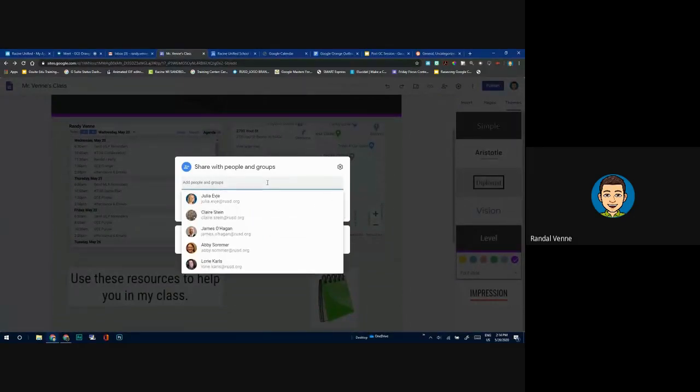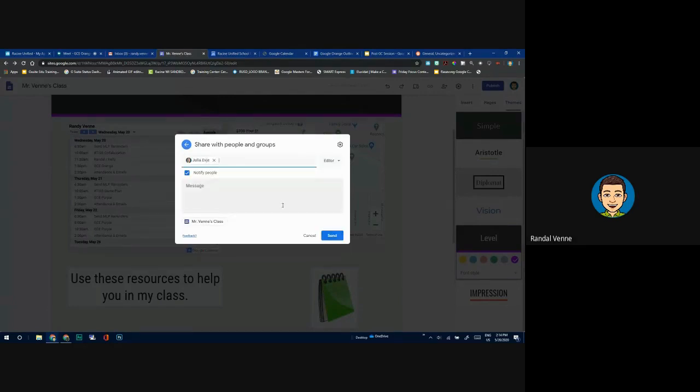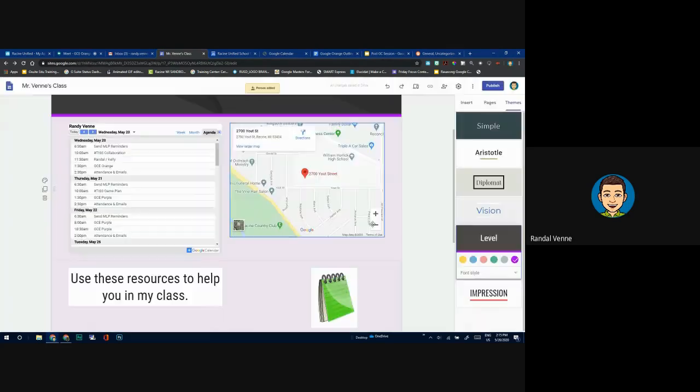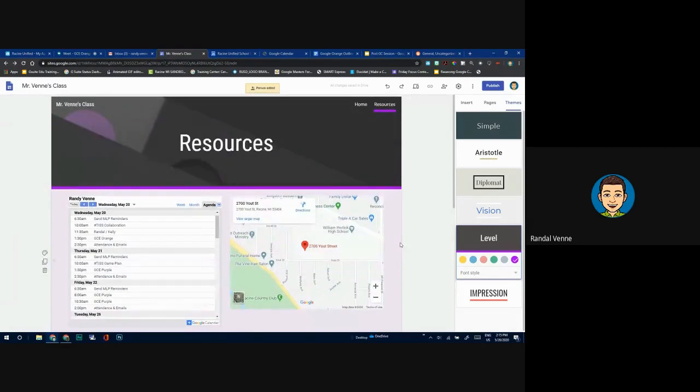So let's say if I type in Julia's name here, this is giving her permission not to look at my site, but actually permission to be an editor. She has the ability to edit my site. If I go ahead and hit send, it's going to give her an email and let her know that I've added her as an editor to this site. So when she goes in, she's going to look exactly at what we're looking at right now, and she's going to have the ability to move things around, add text, remove text, everything that I can do. That's good if you want someone else to help you collaborate on your site.